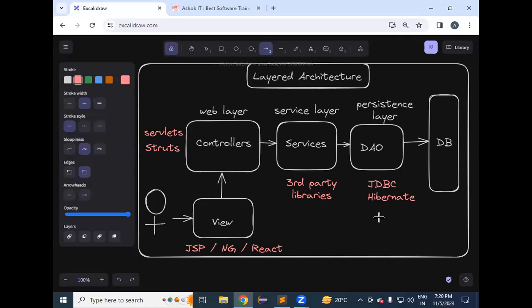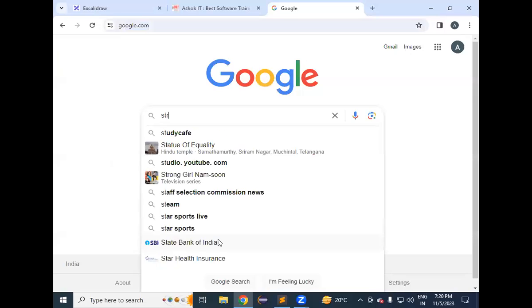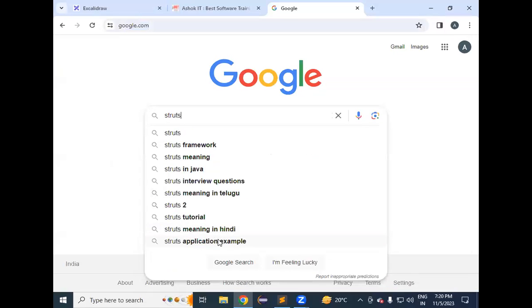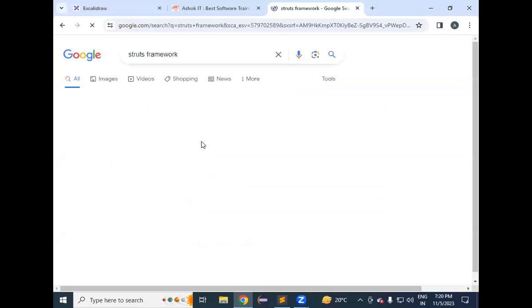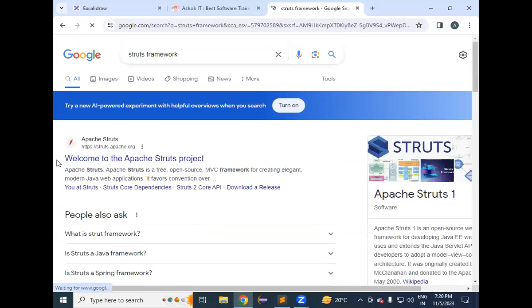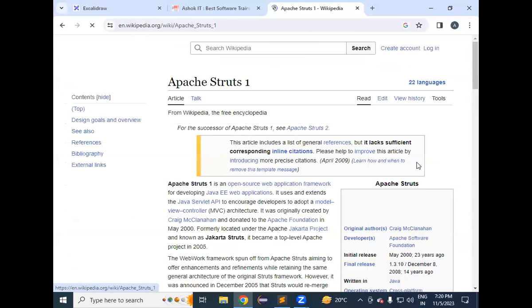Struts was developed by one company called Apache. Hibernate was developed by another company. Let us check which companies developed Struts and Hibernate. Go to Wikipedia, then you will understand. Struts framework. Who has given Struts? Apache.